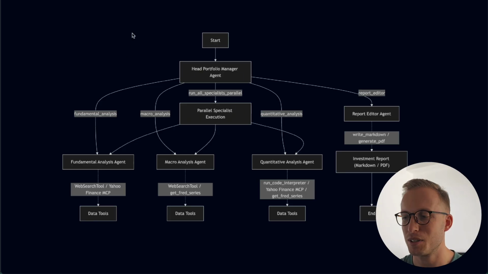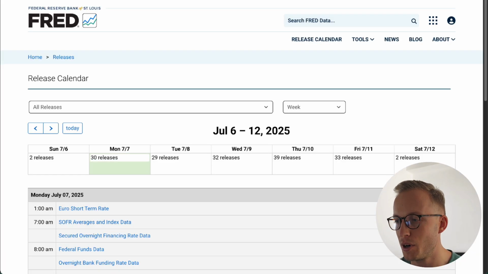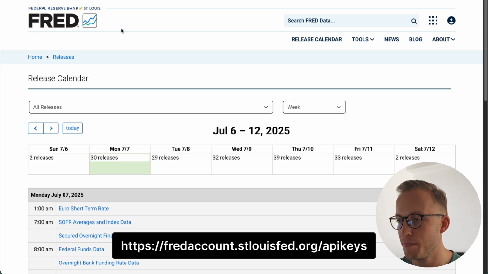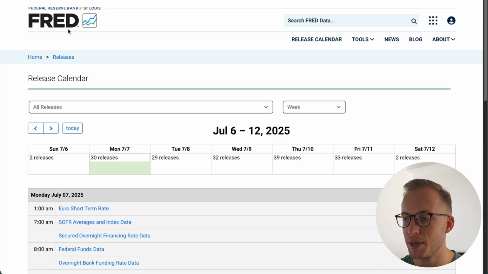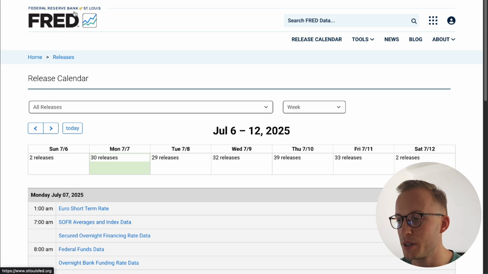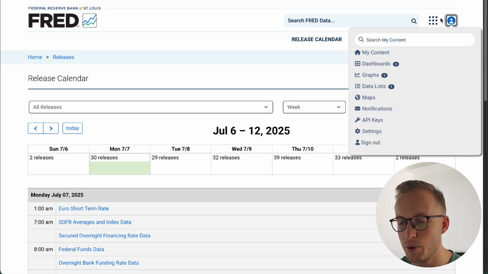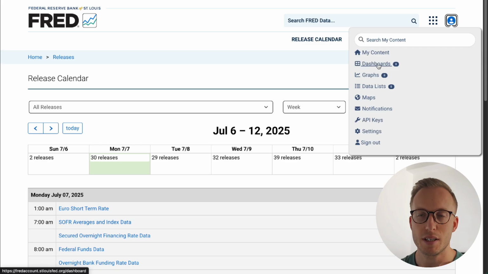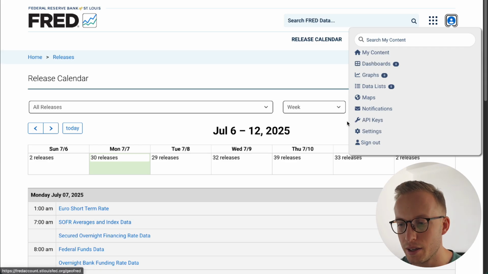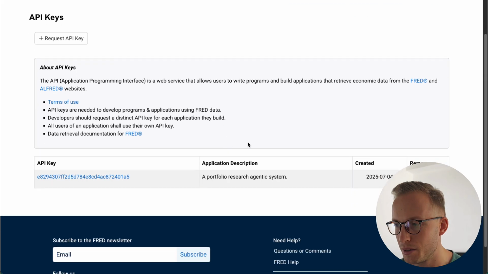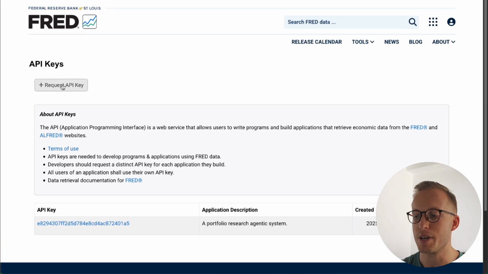So let's walk through this code and I'll show you how I built this. First of all, you need two API keys. The first one is the FRED API key, which provides macroeconomic data coming from the Federal Reserve Bank. You can create an account, the link is in the description, and then you head over to API keys, and here you can request a new API key.